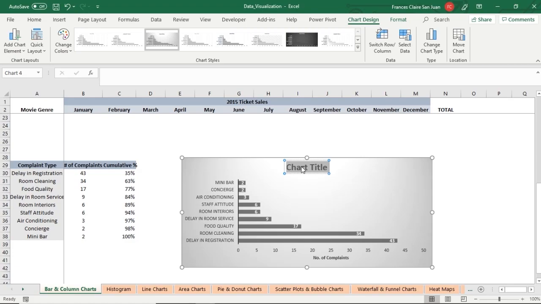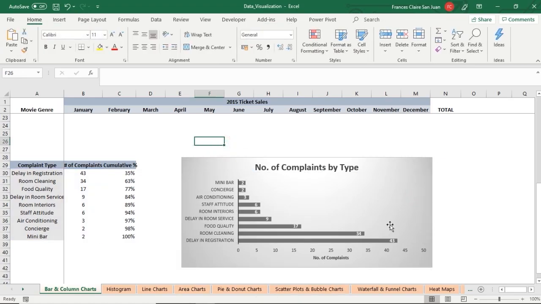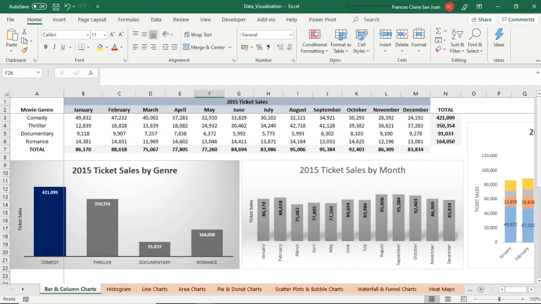And then also we can change the chart title here to number of complaints by type. Now we have a bar chart showing number of complaints by type. And that is it for our tutorial on bar and column charts.